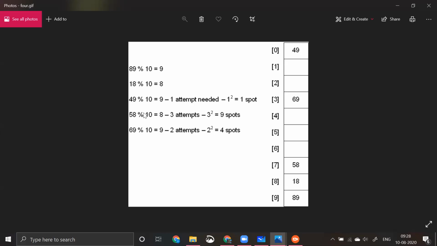The i value is, for example, at a particular point, 58, which means at index 8, which is already occupied. So 8 plus 1 is also not having a space, so i equal to 1 is not working out. With i equal to 2, it is having 49 in it, so it is not working out. When i equal to 3, yes, it is having an empty space. But instead of inserting at i equal to 3, the third index, I will do 3 square, which means 9.